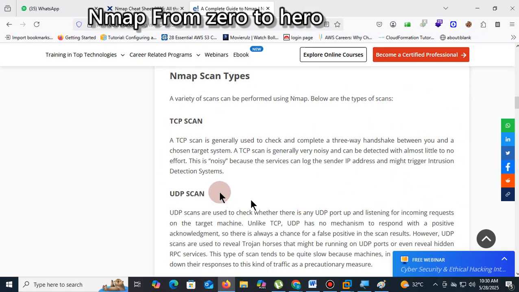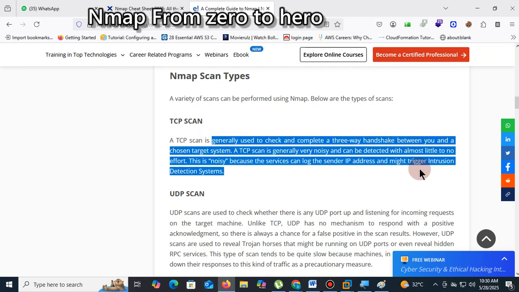TCP scan. The TCP scan is generally used to check the complete three-way handshake with the chosen target system.